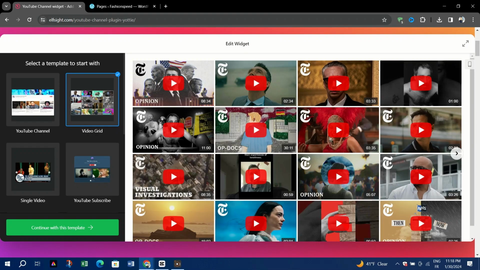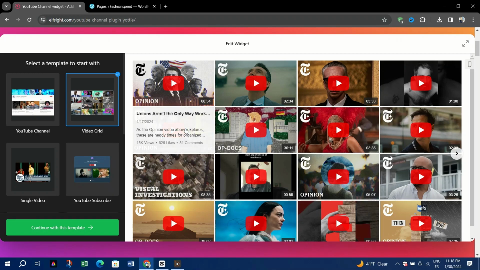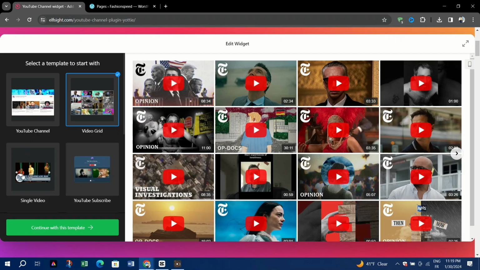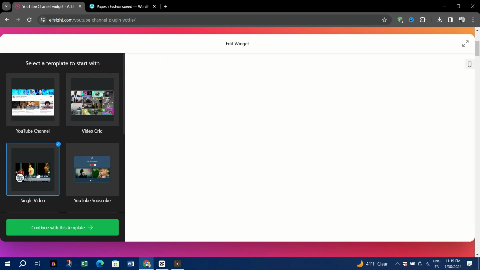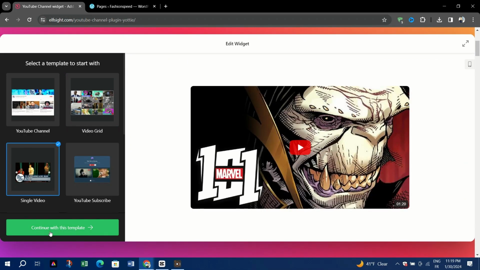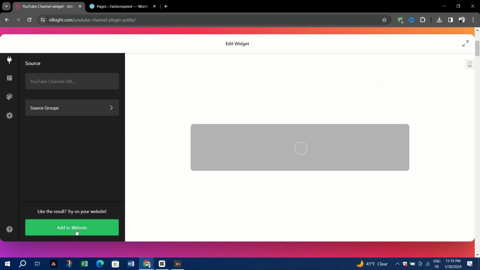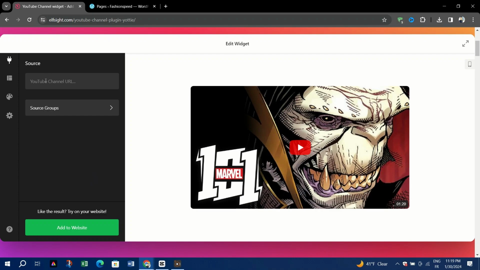Now, let's create your widget. Start by choosing a template that best fits your needs. Then, click Continue with this template to display YouTube videos on your website. Add a supported source on the Source tab. Next, go to the Layout tab to customize your YouTube gallery. Once done, your widget is ready.